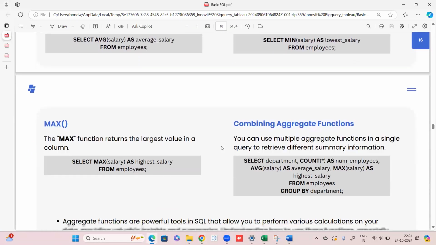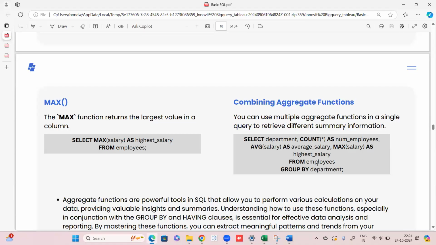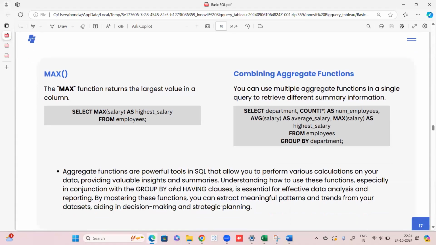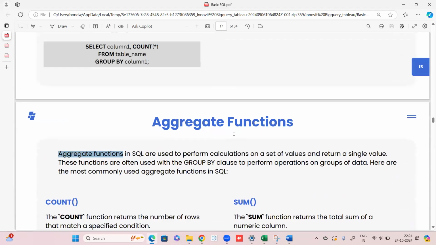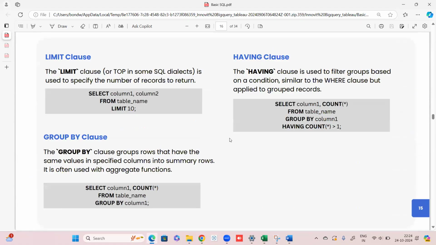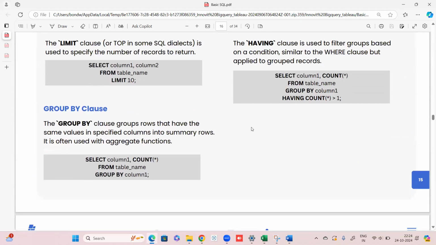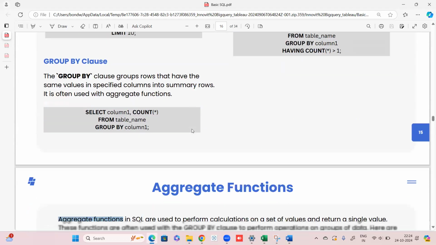Is there anything else in this? So here they're talking about how you combine multiple things, which we have spoken about. We have 5 minutes, so I will introduce group by. All right. Now, the group by clause groups rows that have the same values in a specified column into summary rows. Okay. What does that mean?